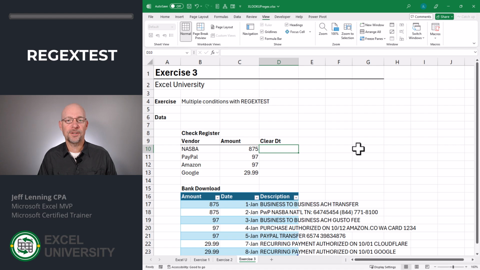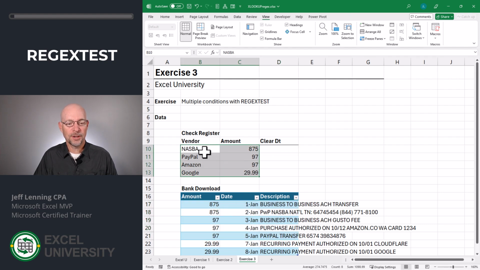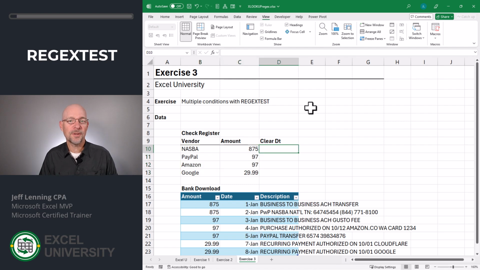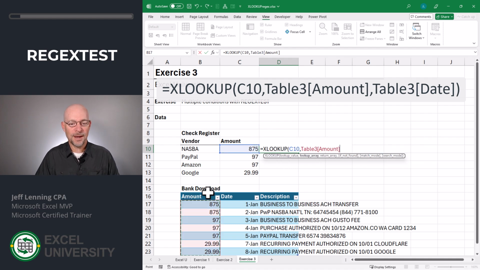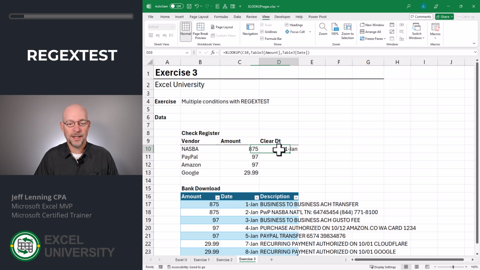Let's say I'm trying to do a reconciliation. And let's say this is my check register and this is my bank download. And I want to try to find which of these have cleared the bank. In other words, which of these transactions also appear in this bank download. First, let's try it with a simple XLOOKUP. Equals XLOOKUP. I want to go find this, comma, in the amount column, comma, and I want to return the date. Close function and enter. And I get January 1st.